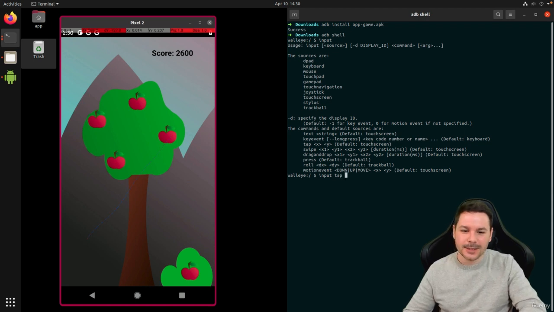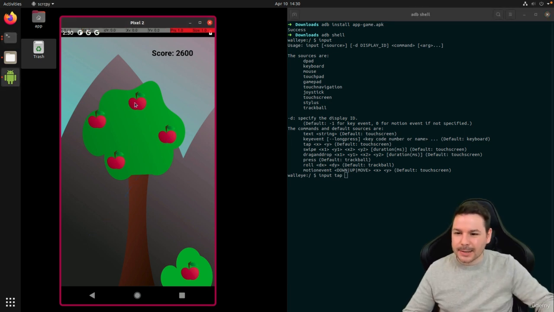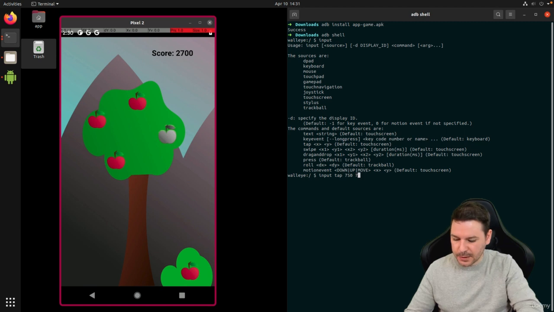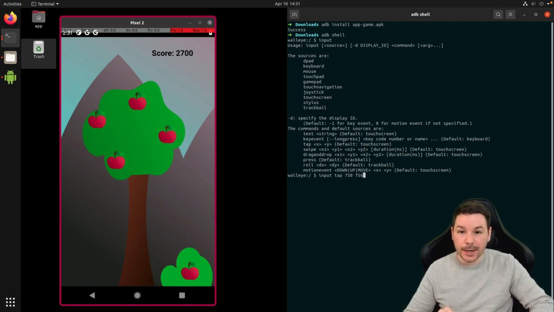So input tap. Let's try this out. Let's get, for example, this apple. 750, 756, okay? 750, 756. We have to wait. Okay, now it's ready again. So I'm doing this in 3, 2, 1. Amazing, right? So we can see the apple has been pressed. What we need to do is simply get all these coordinates and then perform this in a while loop and we're done. Let's do this.